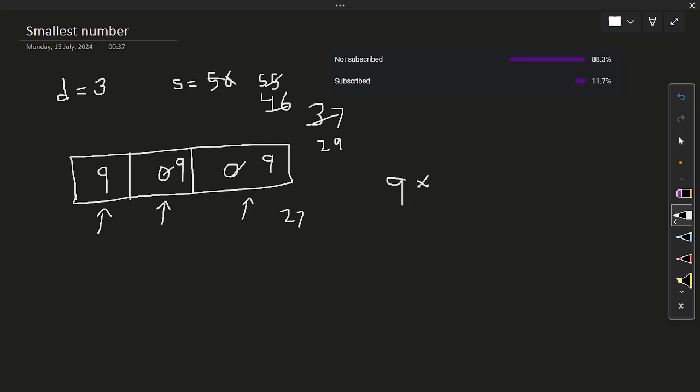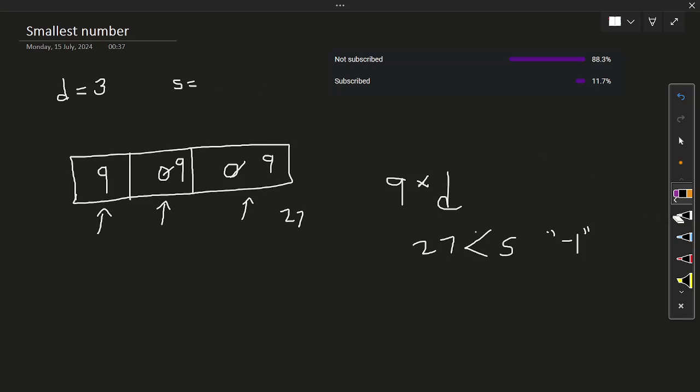So 9 multiplied d times, d times 9, will be 27. If s is greater than this, then we have to return -1, so in this case it is not possible. Let's take one possible number, so let's take 15.